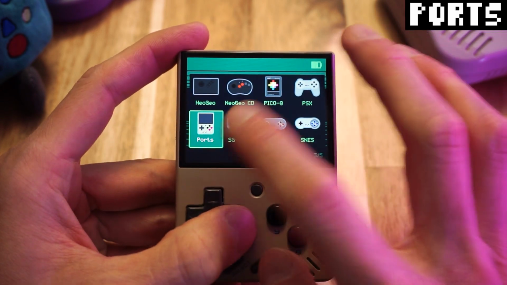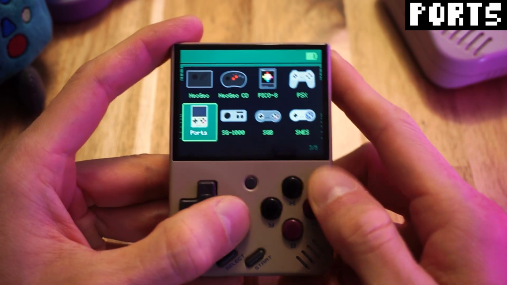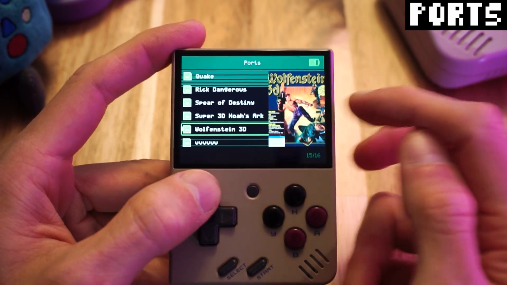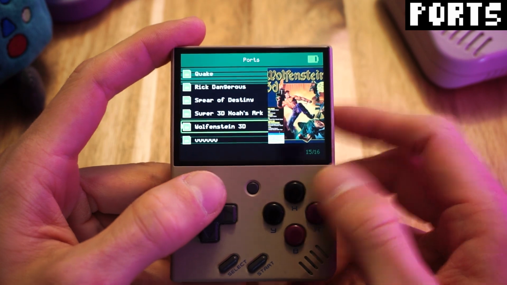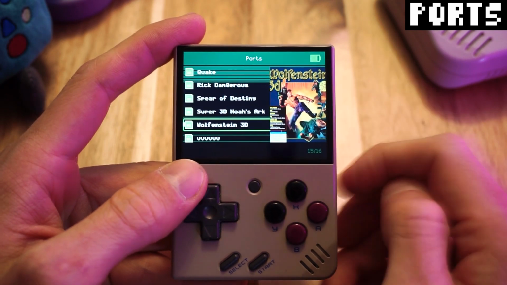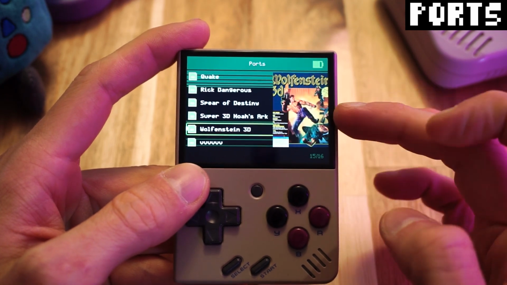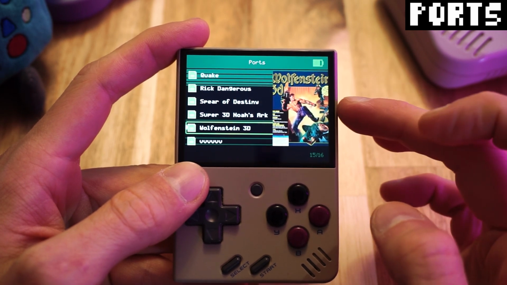And we have the ports over here, and there's quite a few to choose from. Obviously, we've seen these old PC games and ports on devices like this for a long time. It's basically expected at this point, but it's actually really fun to play these old games on devices like this, and the ports are usually very well done.